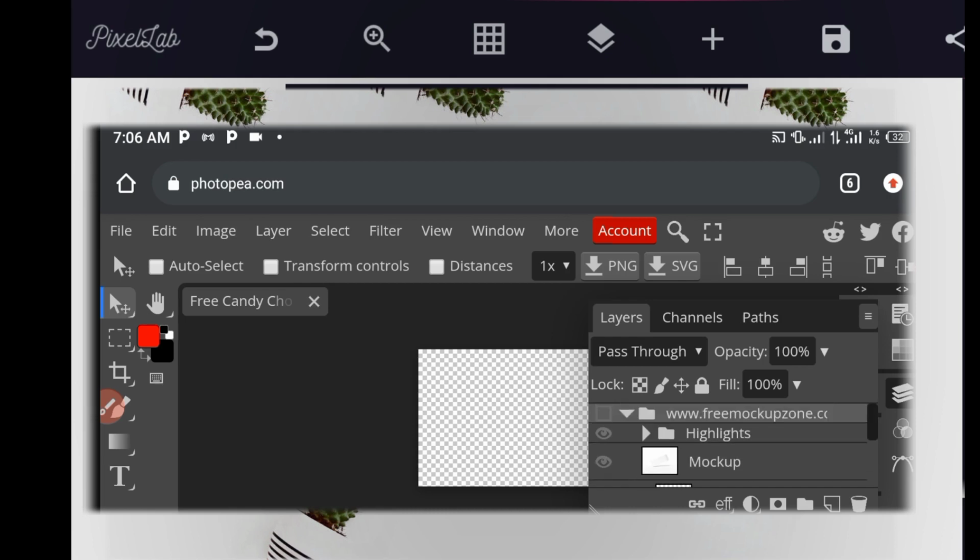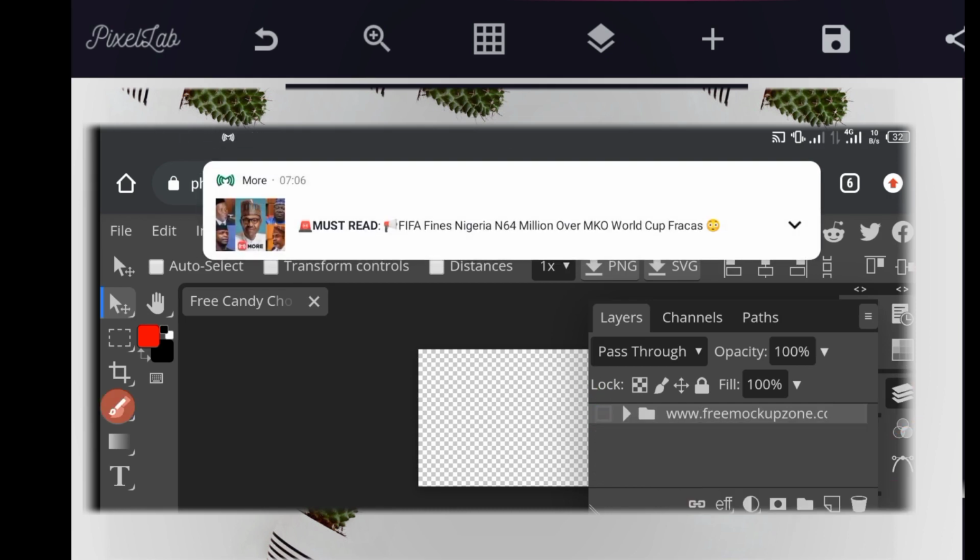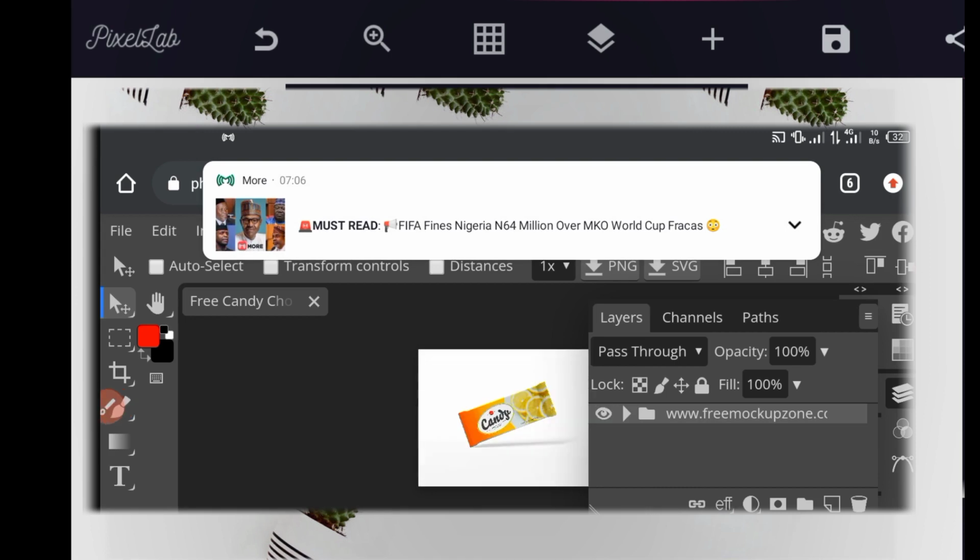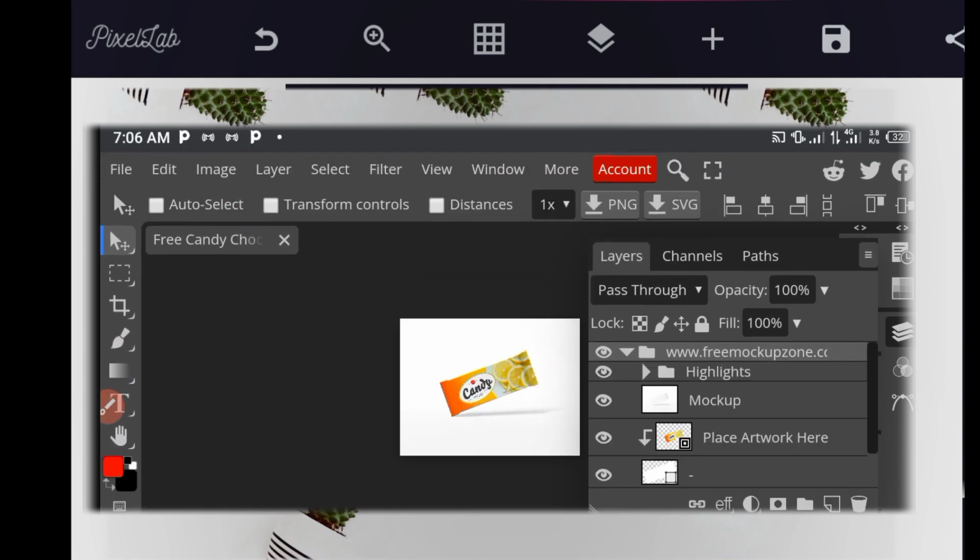This pillar is not showing anything. So you click on it. So let's see. You click on the eye. So good. So it has shown. So the next thing I'm going to do right now is to click here.